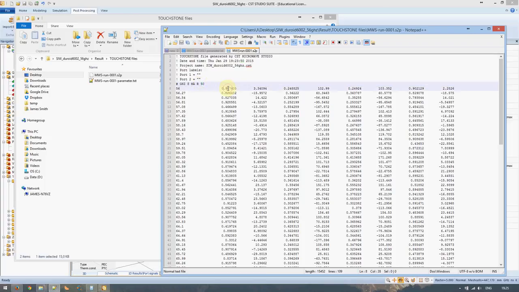So this first number is S11, S12, S21, and S22. Now, this number is linear, so it'll be varying between 0 and 1. It is not in dBs. If you wanted to get dBs, you need to take 20 log of this number. This number is in degrees. Again, this number is linear, and this one in degrees. So it's magnitude, phase, etc.